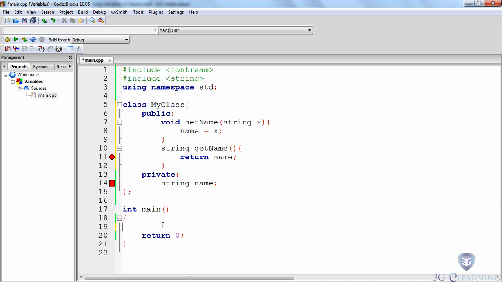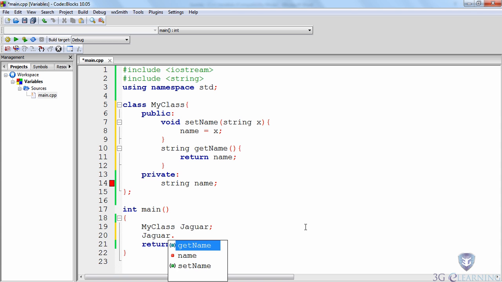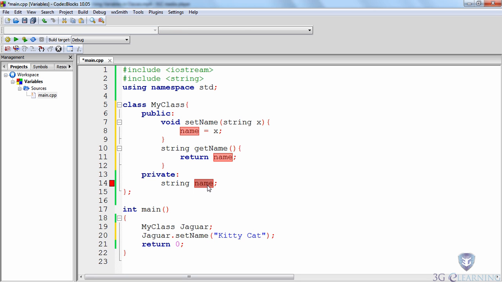If we want to use these functions, we'll need an object. So type my class and another Jaguar object. We can use the functions from that class by using the object name and then a dot separator. We then need to set a value to it. We then copy and paste and set a name equal to, say, Kitty Cat. So now the name variable is equal to the name Kitty Cat. So we've gone through a function which was public to access it rather than accessing it directly.